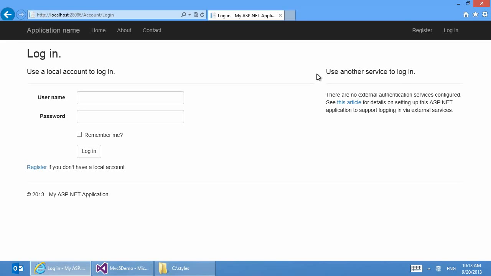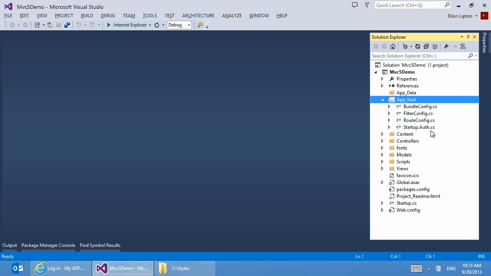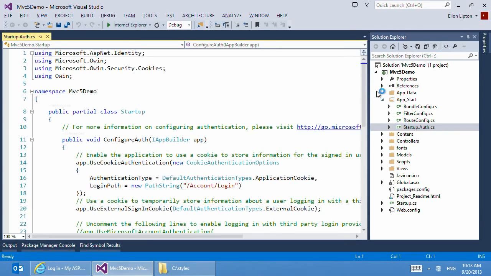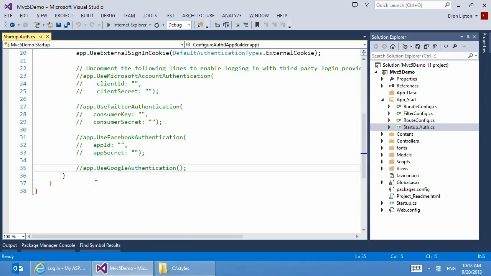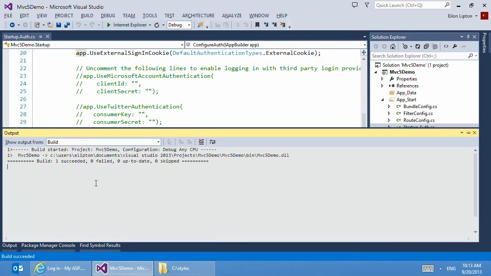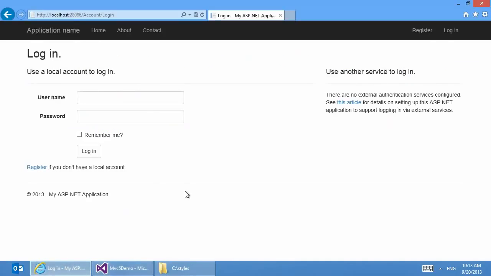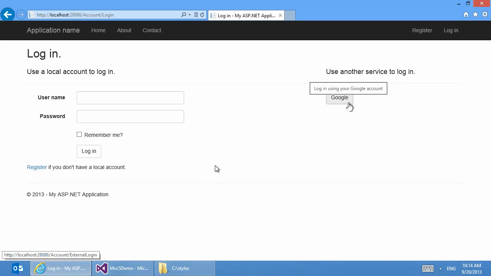To enable this, in my application start folder, there's a startup authentication file. Down at the bottom, I can uncomment this one line of code, recompile the application, refresh the login page, and instead of being required to create a new local account with a new username and new password, I can instead use a third-party service to do the login.